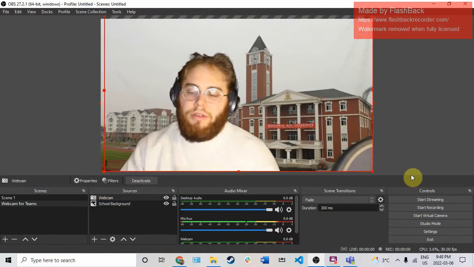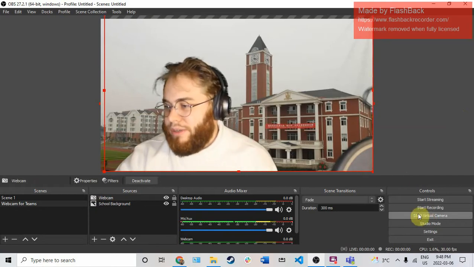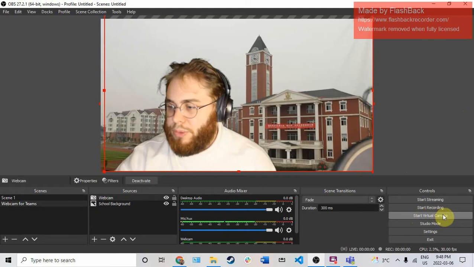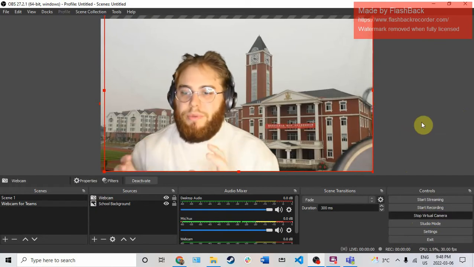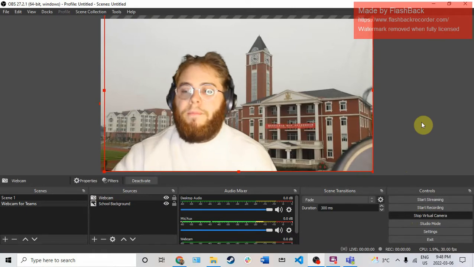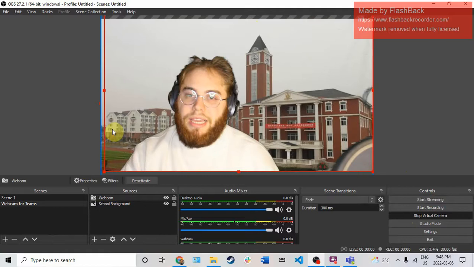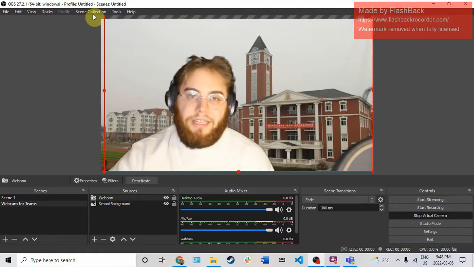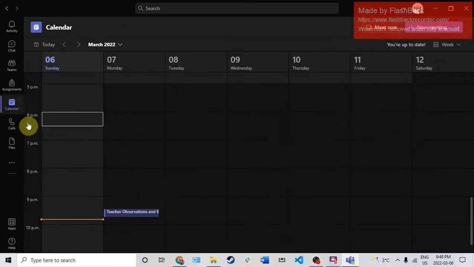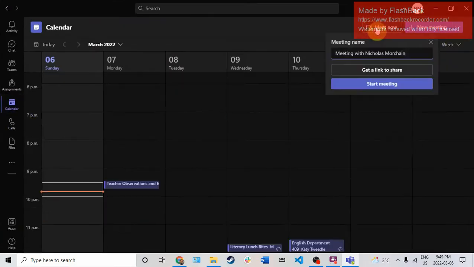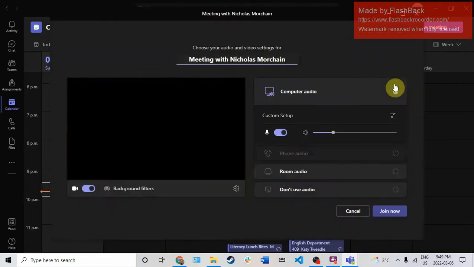Now, in order to get this to work with Microsoft Teams, you need to do one thing, and that's over down here, you need to click Start Virtual Camera. So what this does is it turns OBS into a webcam. So whatever is going on in this box up here, that becomes a webcam that can be detected by software like Microsoft Teams. So if we go into Microsoft Teams, we go to the calendar, and we click Meet Now, we can start a meeting, so we can just hop in and see what that looks like.